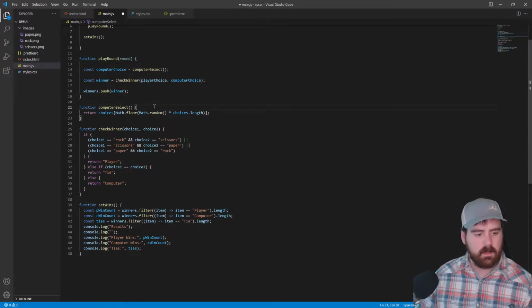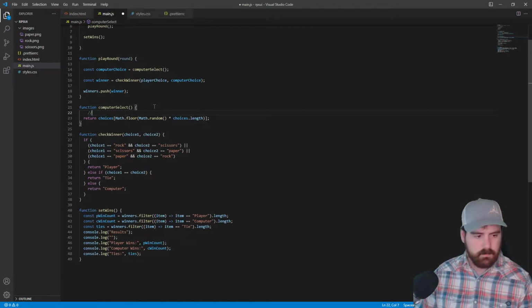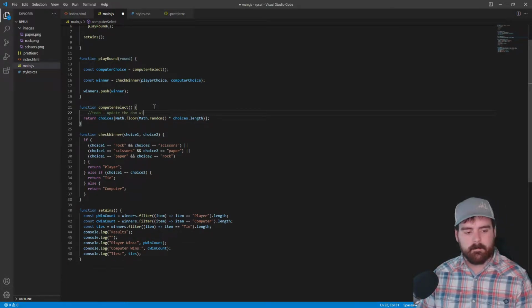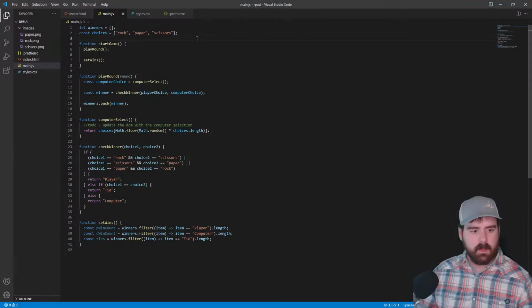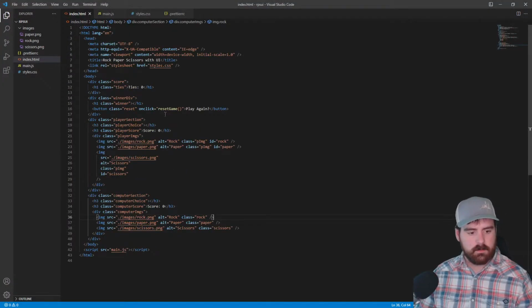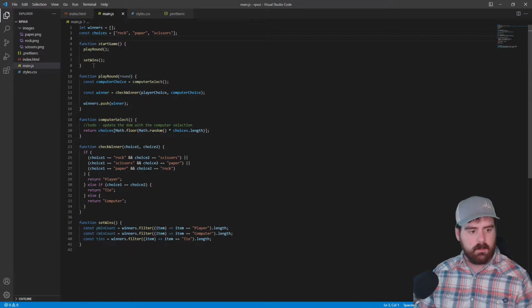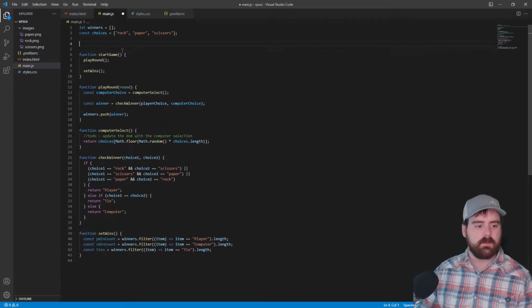Computer select is fine. However, we also want to update the DOM with the computer selection. Our function check winner is still fine. I don't think we need to change this at all. And set wins is fine as well, but let's just get rid of these console logs. We have a function in our index.html called reset game. Let's put that in here. We don't know what it's going to do yet.